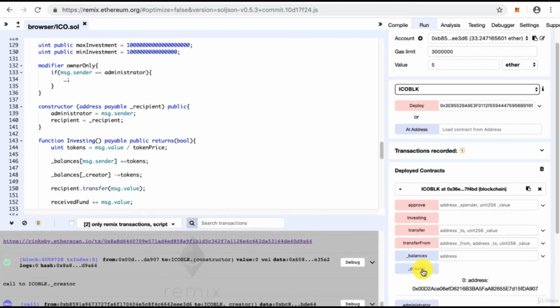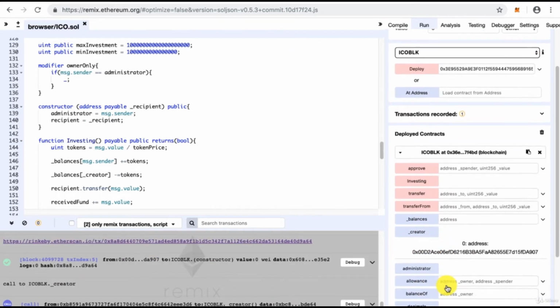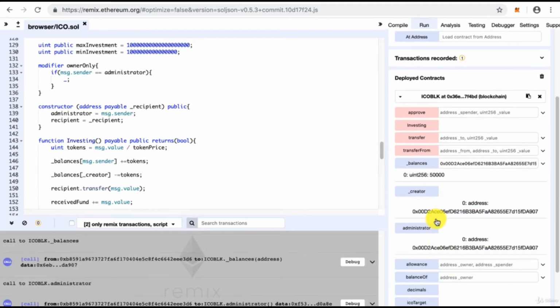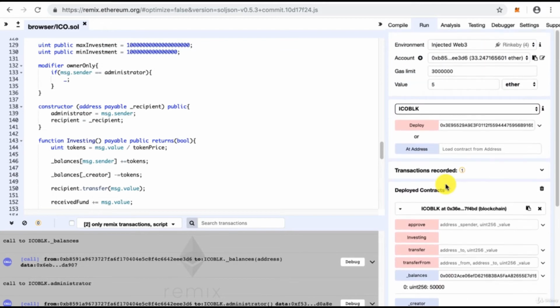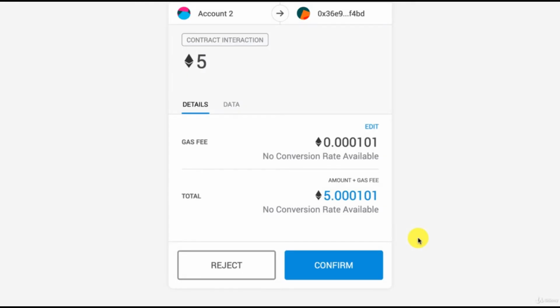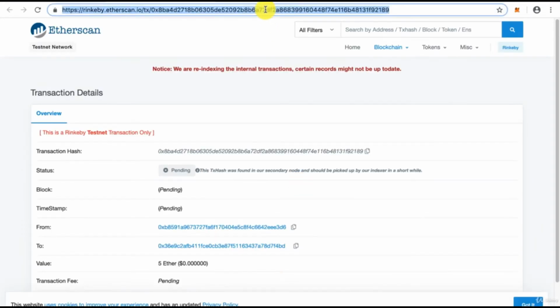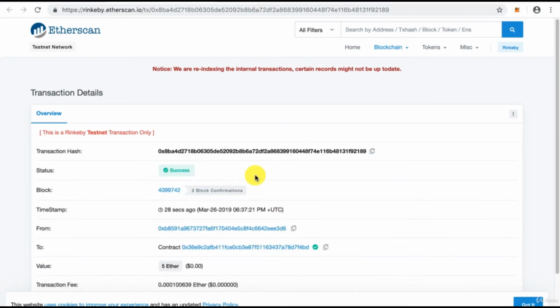Okay, so we have the creator here. You can see D2, and the creator should have all the tokens, the 50,000 initial supply, and the administrator is also the same person. So now we are interested in our investing function. So the second account is investing 5 ethers. Click on the invest button. The MetaMask screen will come, and then confirm this transaction. We have this Ring-B link. Click on this. After a few seconds we will be able to see the status of our transaction. So our transaction is successful.